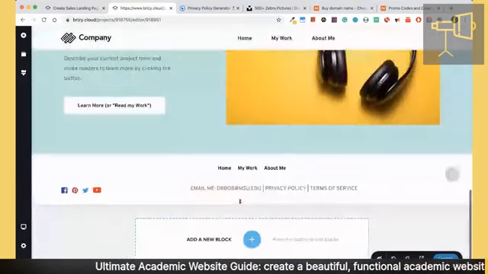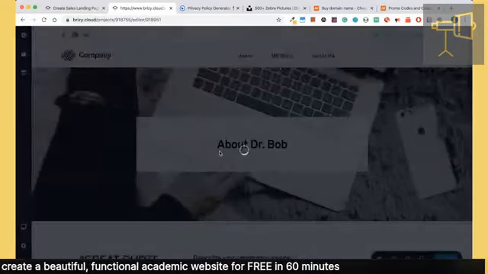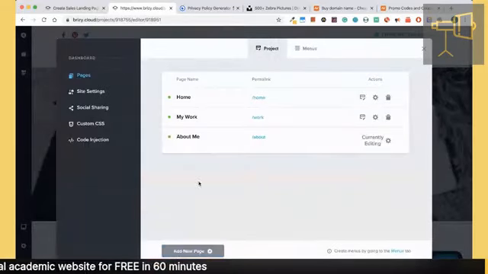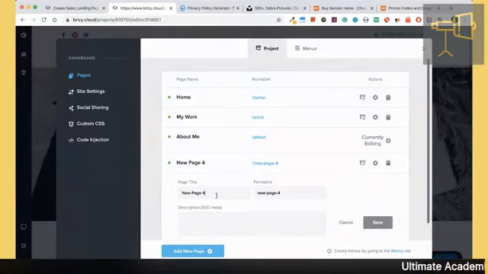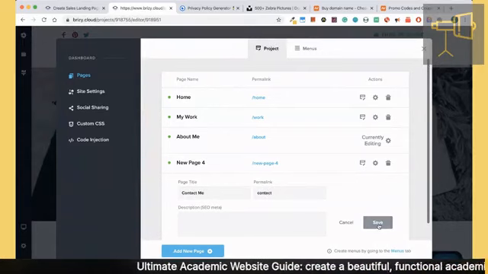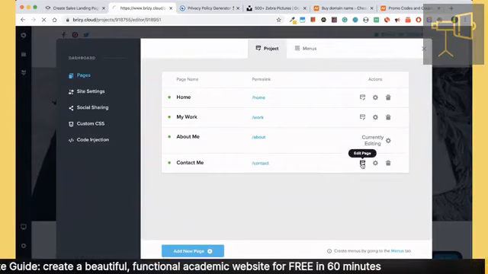And then we're going to create your contact me page. We're going to go to settings, go to add new page, and click settings, contact me. And then I'm going to just name the link contact. And then let's go edit that page.